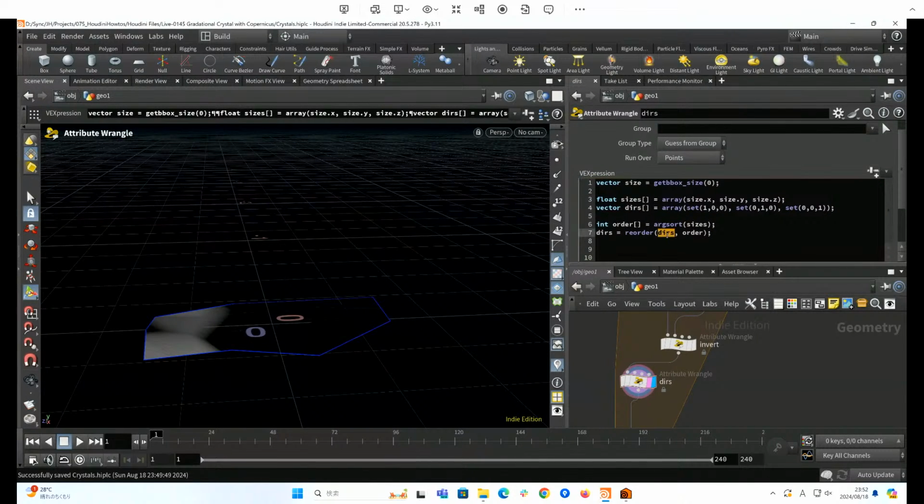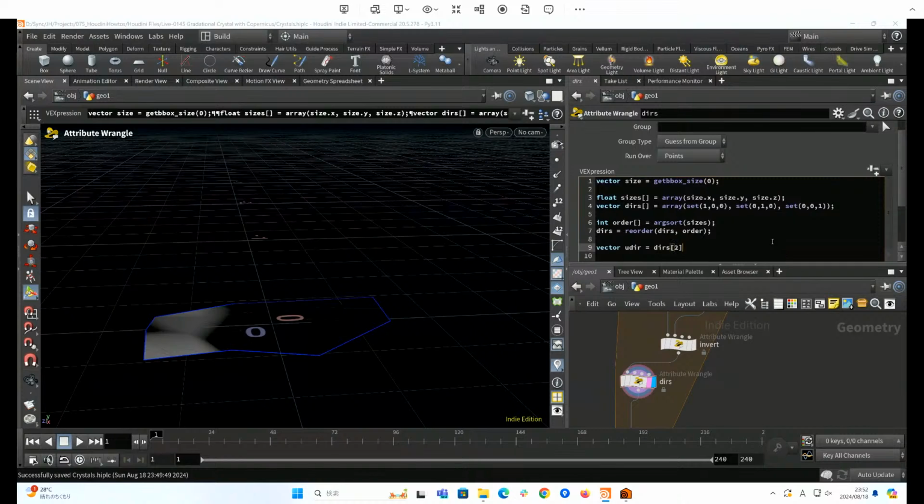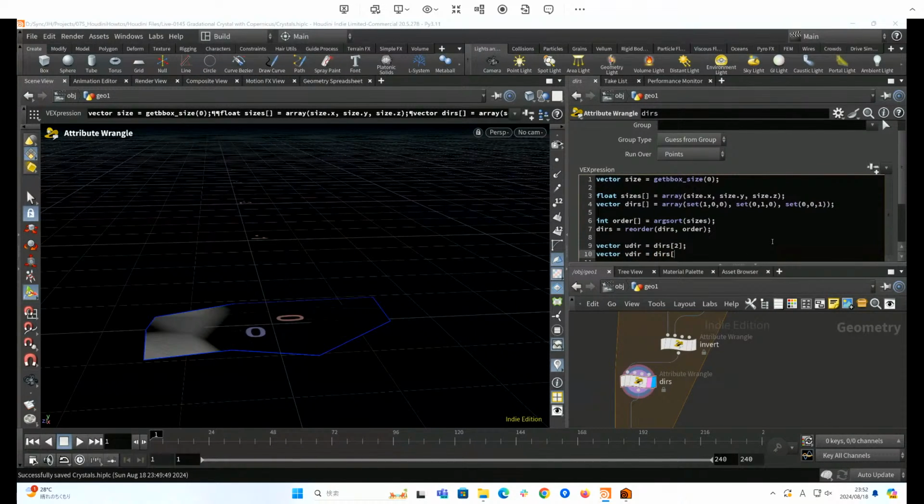And now that the direction array is reordered based on the sizes, the first item of the direction is the smallest, and the last item in this array is the largest, which I want to use for the u value. And the second one is the middle size, which is going to be used for the v. So u direction is direction 3, v direction is direction 1.